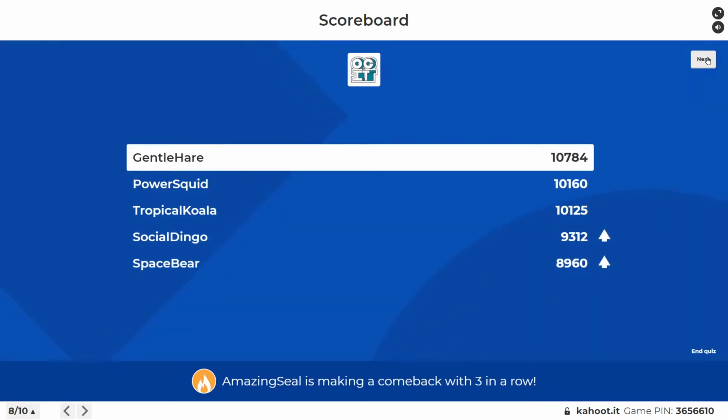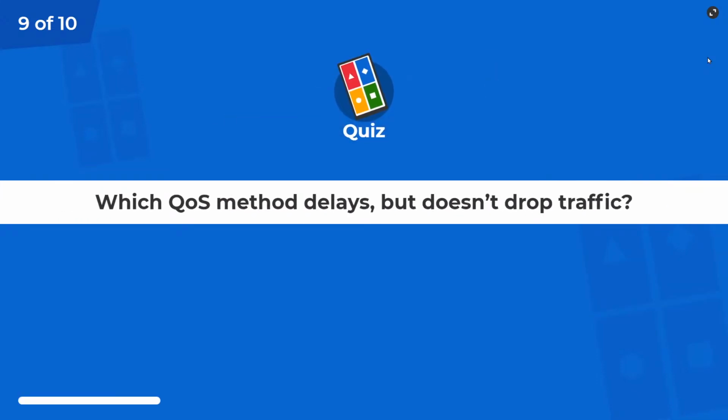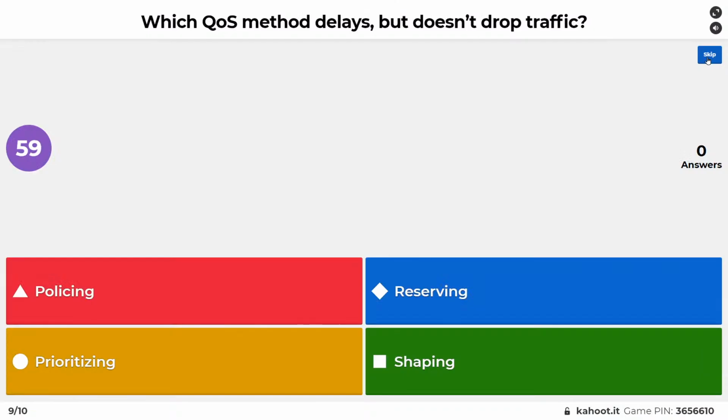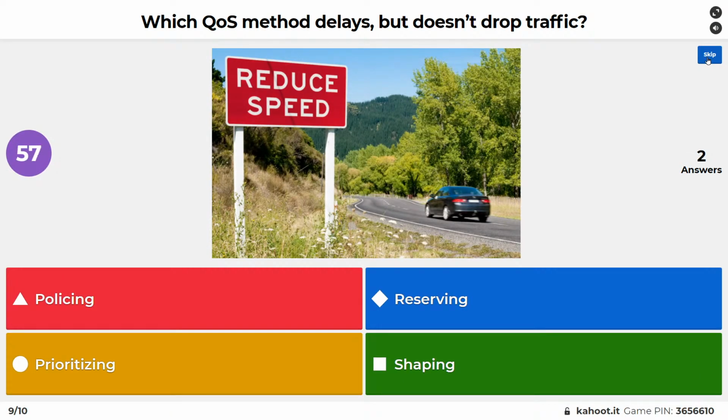All right, we've got 2 more questions. Here is question number 9. Which QoS method delays but does not drop the traffic? The faster you answer, the more points you get, if the answer is correct.